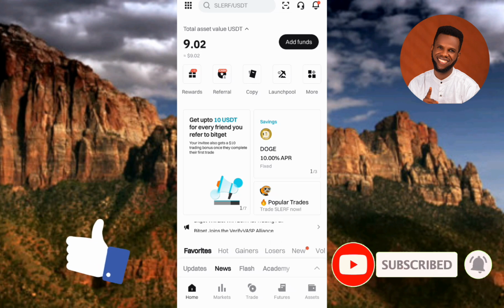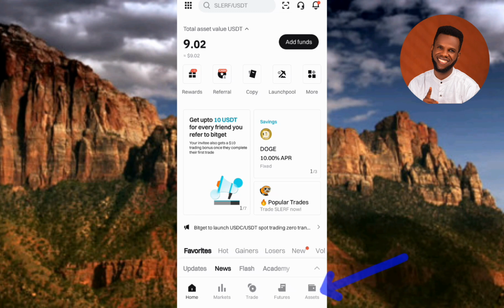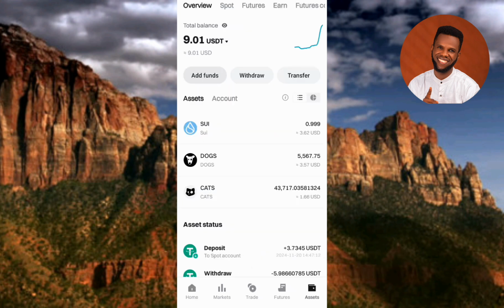So guys, the first step now is to tap on where you can see Assets. I see it right there at the bottom right. So let me tap on it. The next step you have to take is to tap on where you can see Add Funds. You can see it right there on the left hand side. So let me tap on it.